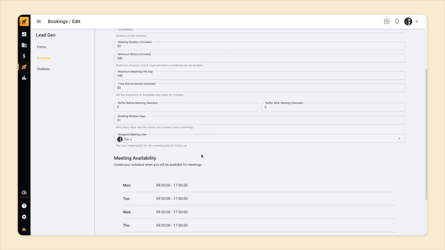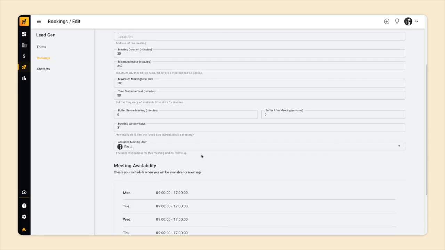This is important because scheduling systems are not just about convenience. They help your business stay operationally organized as volume increases. For example, buffer times help prevent back-to-back meetings and reduce calendar overload. Minimum notice gives your team time to prepare before calls. And meeting limits prevent your calendar from becoming unmanageable.